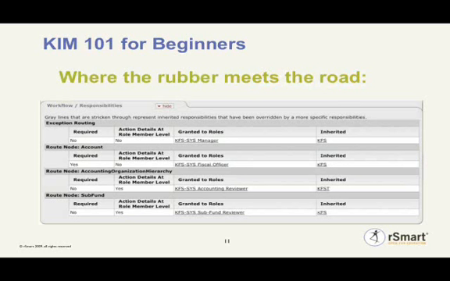This is just a screenshot where you see some of what's going on specifically in workflow. You can see here, these are 4 of the responsibilities associated with a specific role. In this case, you've got exception, the account organization, and subfund, as you can see looking down the left-hand side. This is where you can see where the role is wired to a route node.